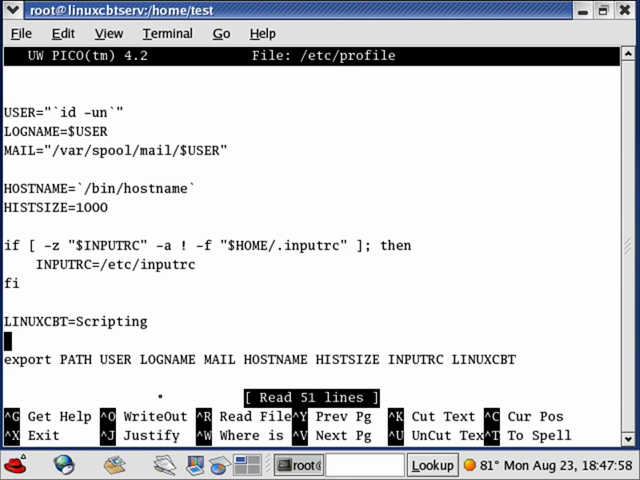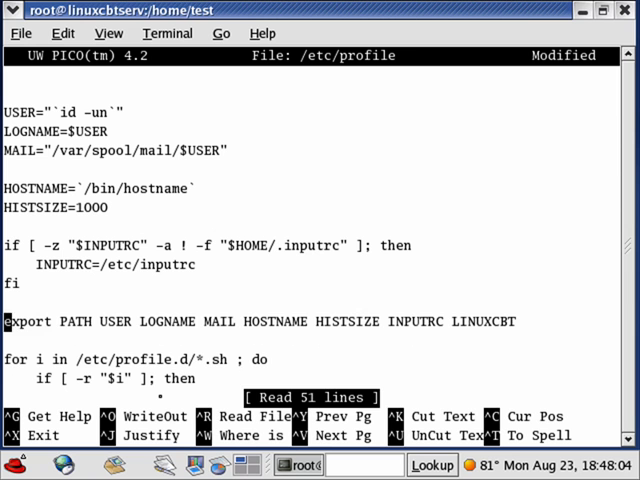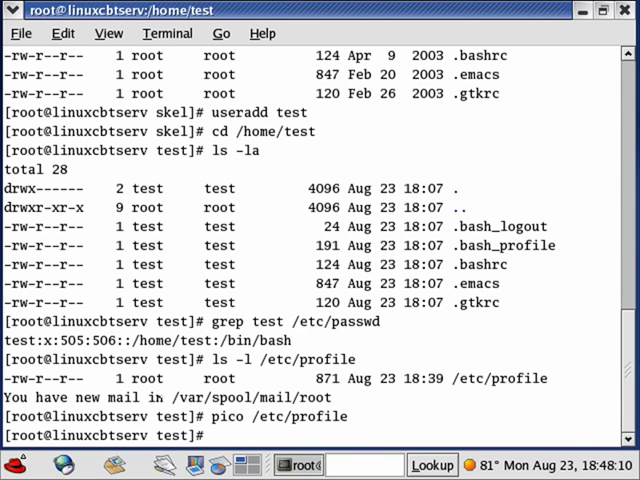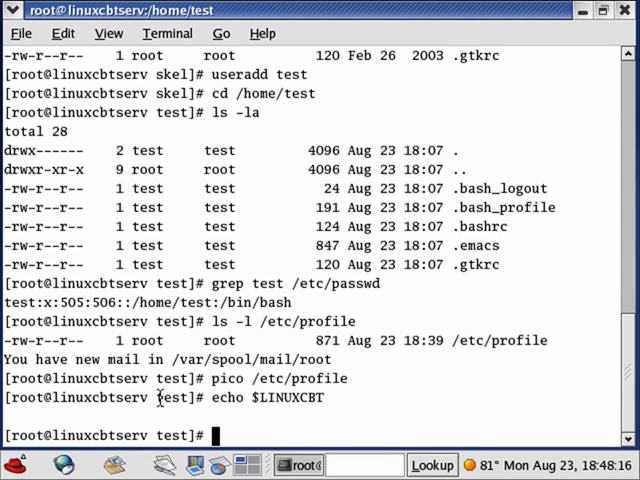And as you can see, we have a variable here called linuxcbt, which is equivalent to scripting. Let's remove it, clean it up. It doesn't exist. We'll save the file. So the variable is not there. And if we were to echo, for example, the variable that you just saw for the current user, linuxcbt, you'll see it doesn't exist.